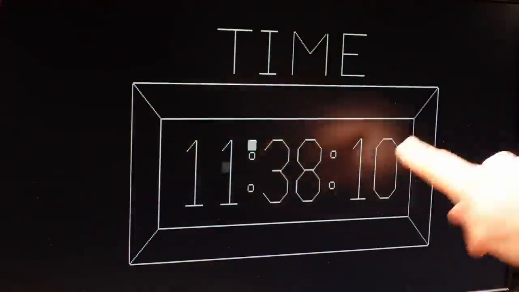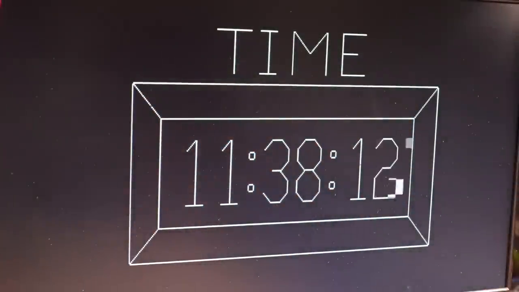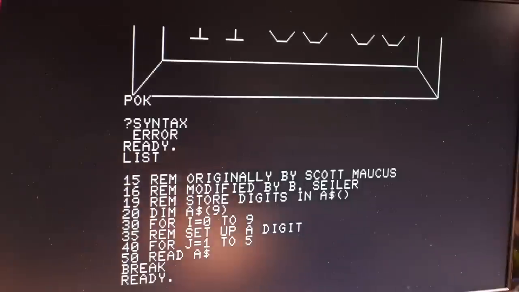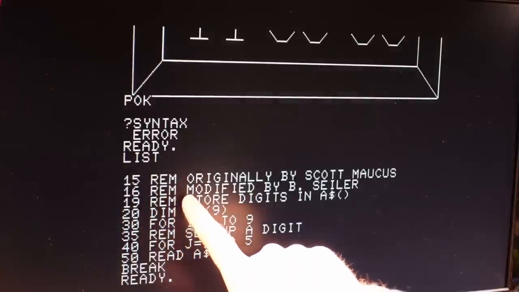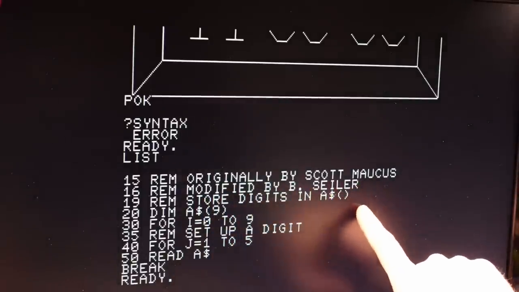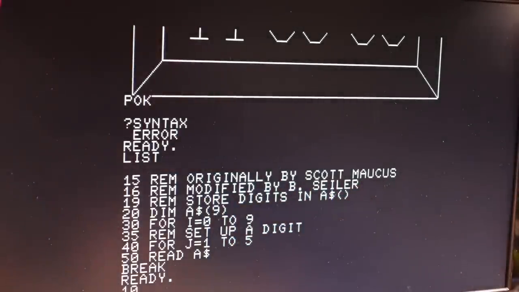Now, one thing you'll notice is you see the cursor flowing around on here, and that's because, according to the manual, it does not turn off the cursor when it's running a program, and there's a poke you run to do that. Okay, so Big Time, we're just gonna modify this to turn the cursor off. Look at this, by the way, it's originally by Scott Mockus, but modified by Bill Sealer. Bill Sealer, famous Bill Sealer.